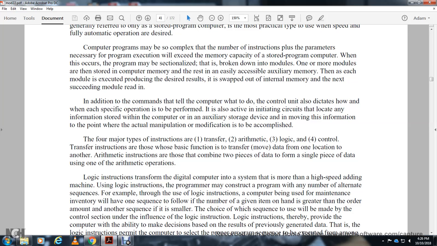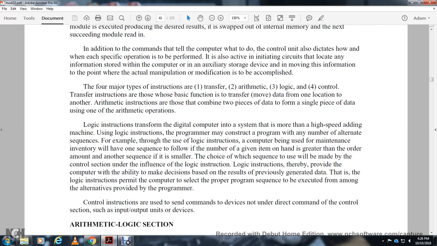Arithmetic instructions are those that combine two pieces of data to form a single piece of data using one of the arithmetic operations. Logic instructions allow the computer to be programmed with alternate sequences. For example, through the logic instruction, the computer, given the inventory, may have one sequence for a number greater than the order amount and another sequence for one that's smaller. The choice of which sequence will be made is influenced by the logic section.